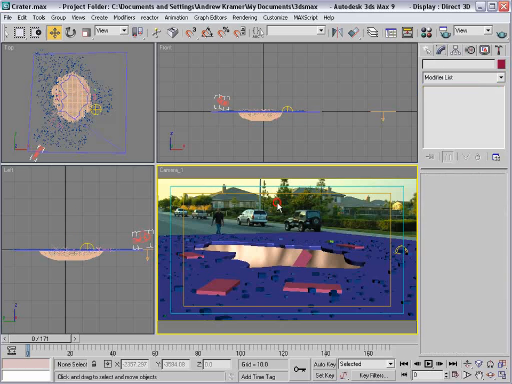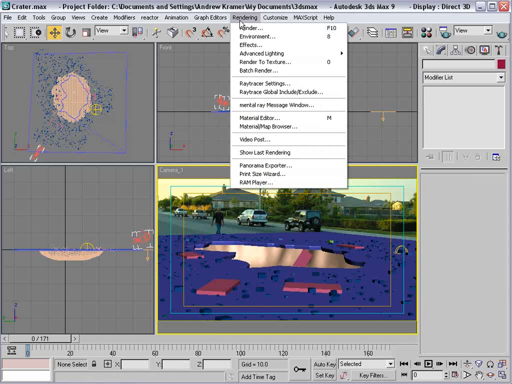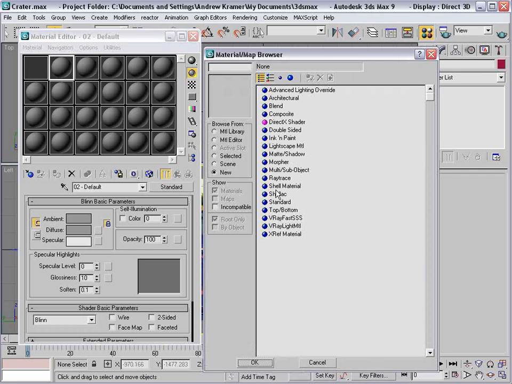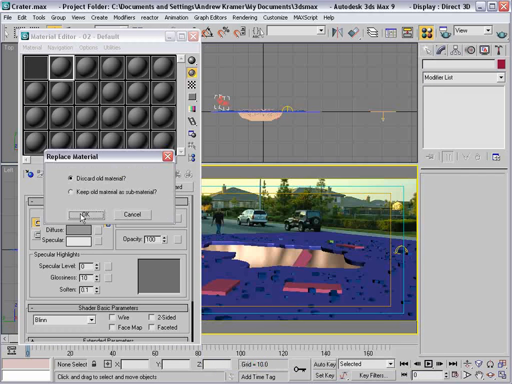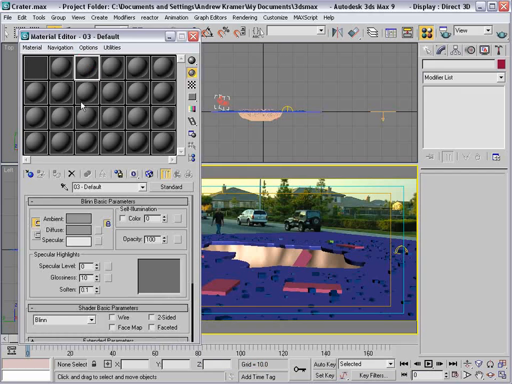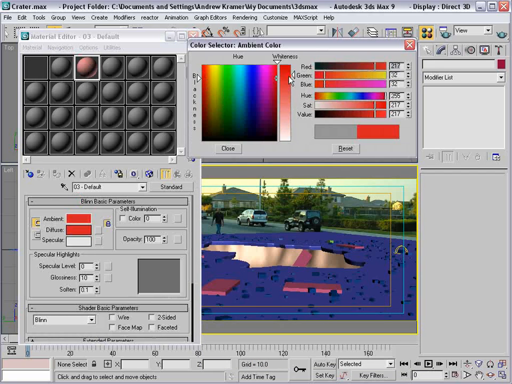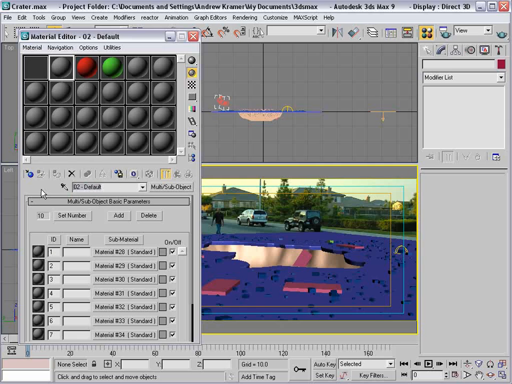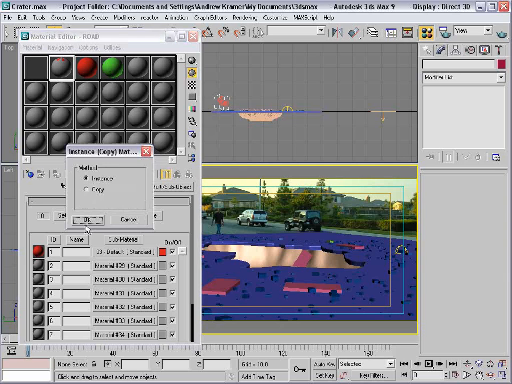So click that off, and let's go ahead and bring up our materials. So we'll go rendering, material editor. So we'll select an empty material, click on standard, and we're going to change it from a standard material to a multi-sub object material, and choose OK. Discard old map, that's OK. And for the first material, we'll just quickly change this to red, and we'll click here and we'll change this to green. And then we'll come into the multi-sub object material, and this is the road. And we'll take the red material and drag it into the first slot as an instance, and the green material into the second slot as an instance.